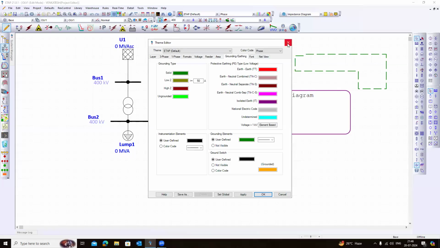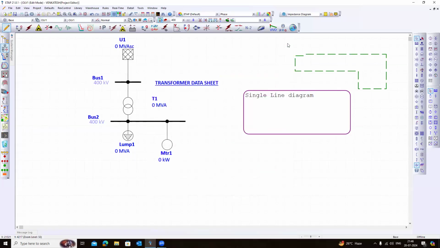Okay, so this is about the theme editor. Till now, any doubts?